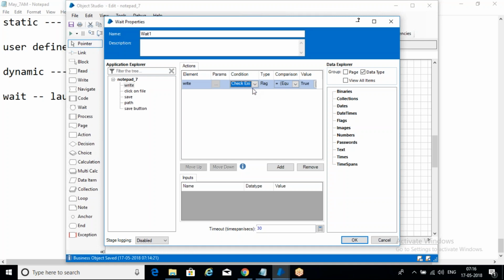check exist. Check exist. What does it mean by that? We are checking whether the element exists or not. If the element exists, then observe this, it is true. It means the next element, once it is launched, write element is available, or once you click on the save, path is available, that is the next element. If it exists, don't wait for 30 more seconds, come out. That is the meaning of this dynamic wait option.